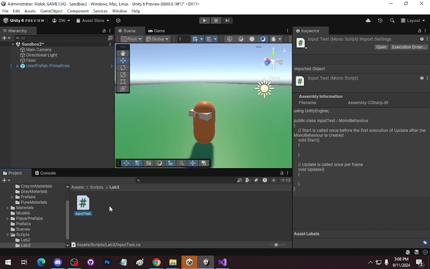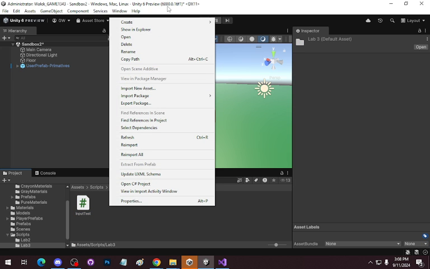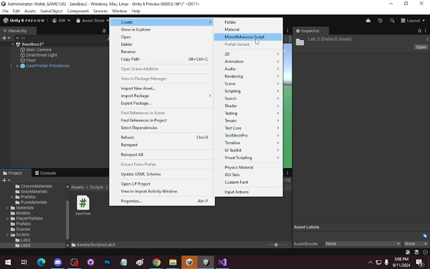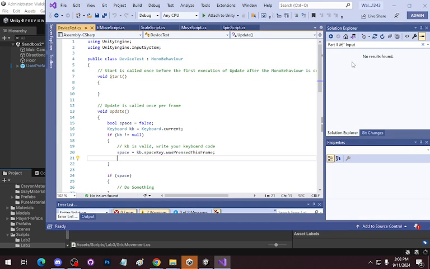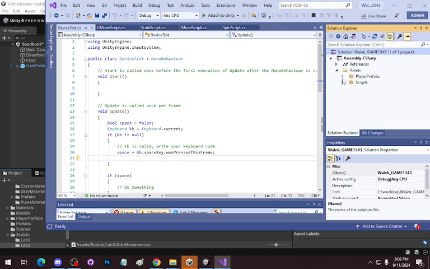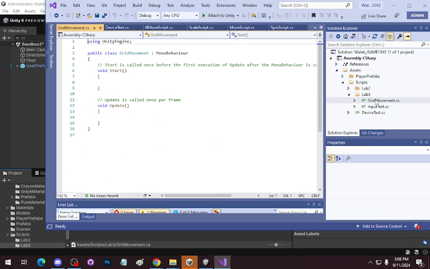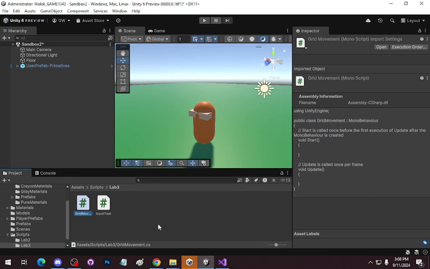I'm actually going to go back to the lab document and clean it up, now that I realize there's a lot more that needs to be cleaned up. The other script we are going to create for this lab is another MonoBehaviour here. It's going to be grid movement. That's in scripts, lab 3. So here's grid movement. All right. So these are the two scripts that we are going to need to create for this.